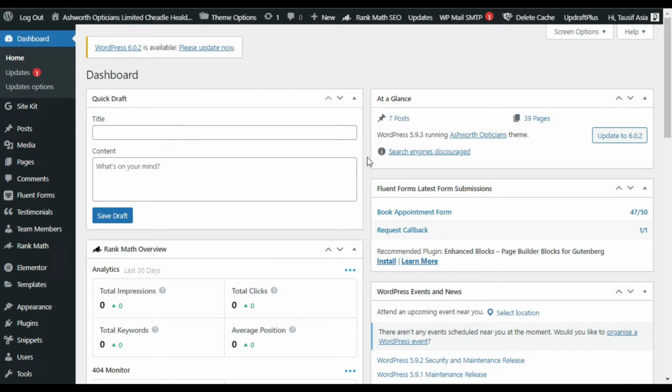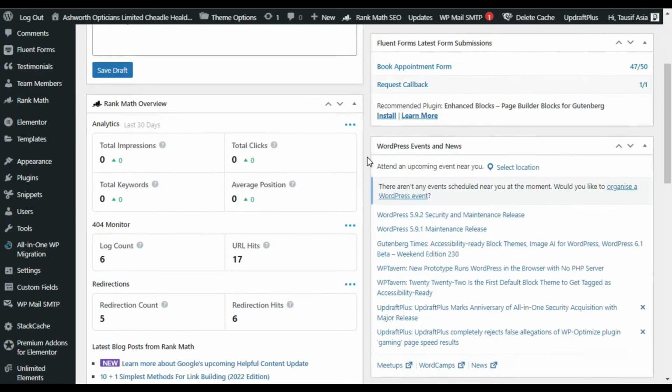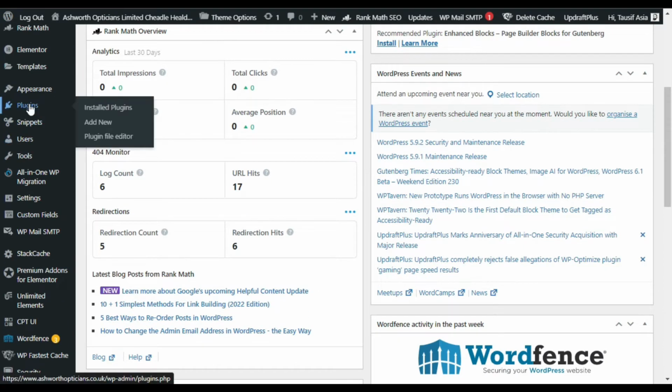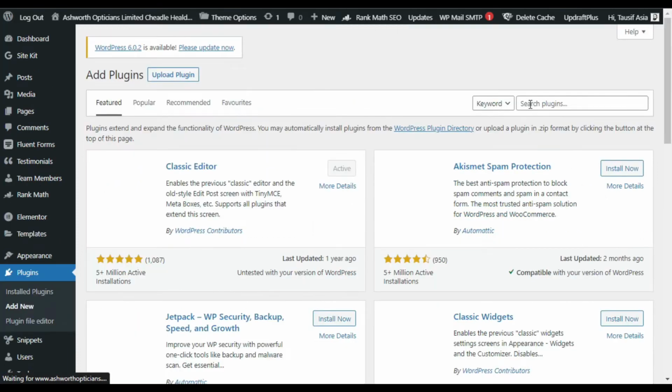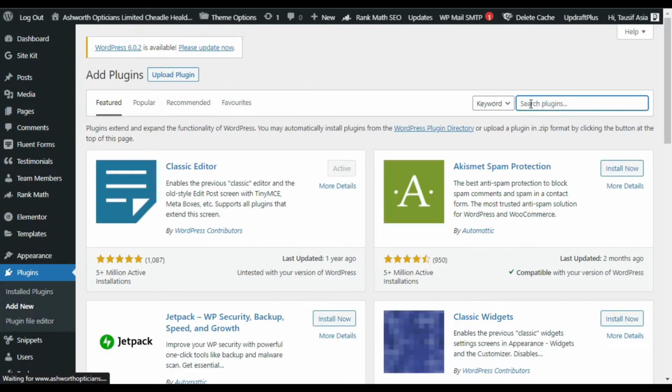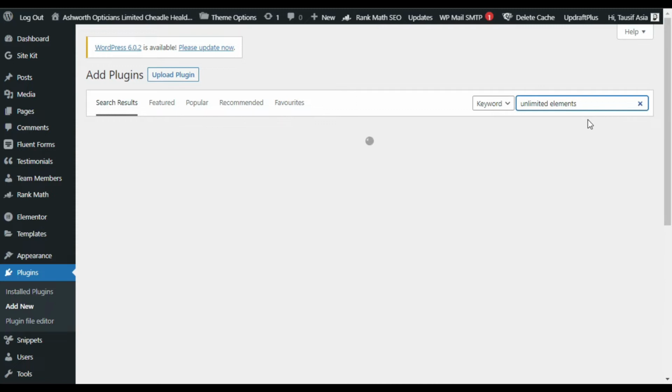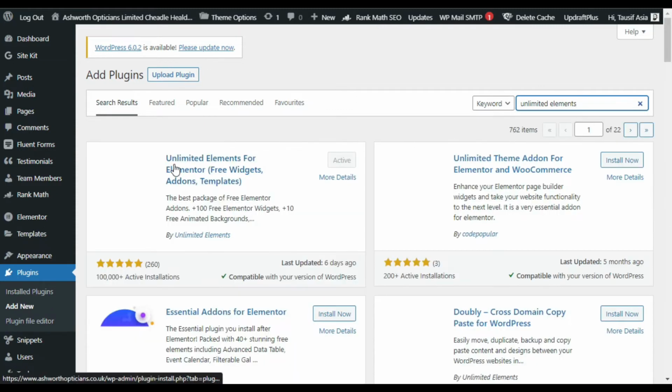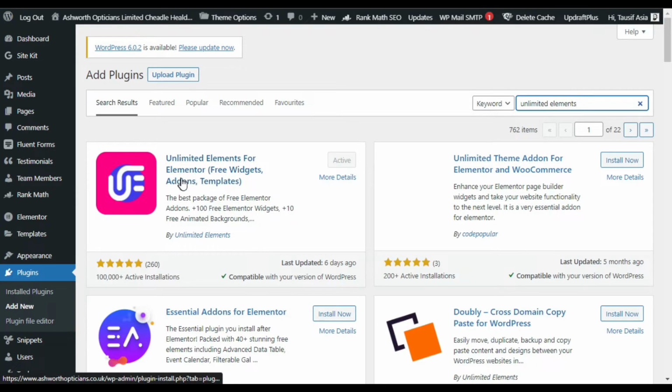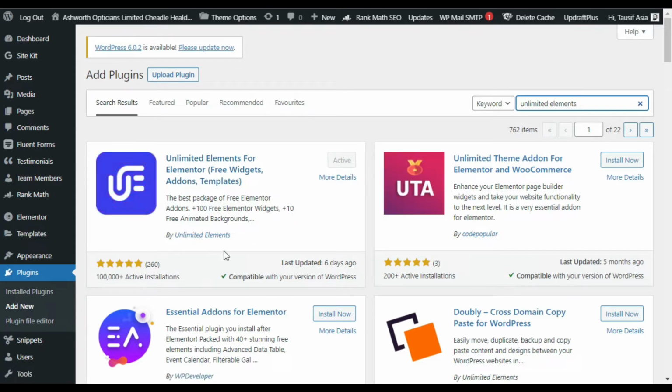Now here, first of all, you have to install a plugin. So go to your plugins and click on Add New. Now in the search bar, search for Unlimited Elements. Here you can see the Unlimited Elements for Elementor add-on plugin. It has more than 100,000 active installations. I have already installed and activated it.